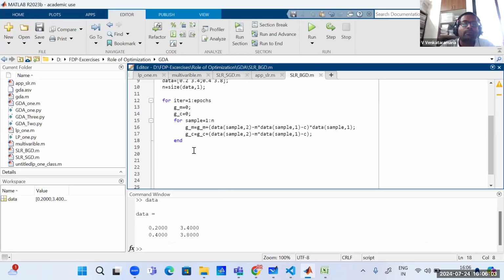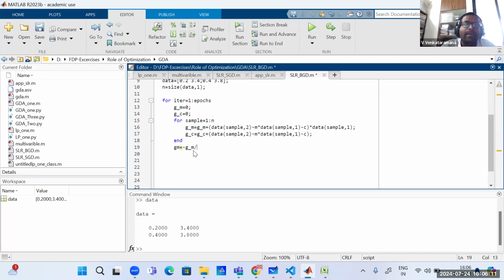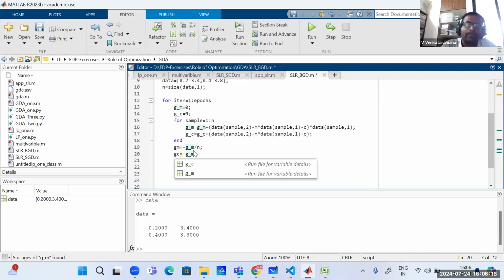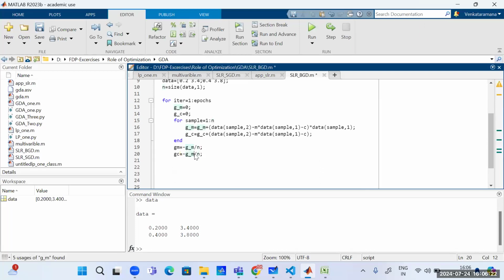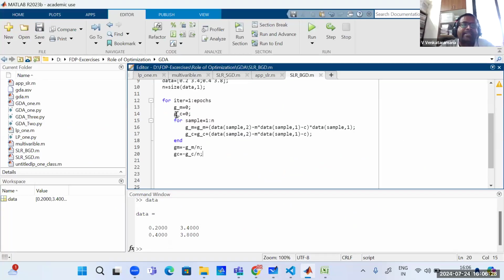So finally, after getting all the summation, GM equal to minus G_M, that is the summation divided by N, and GC equal to minus G_C divided by N. That's it. So that's how we are updating. We are updating only once in an iteration. You can observe here.